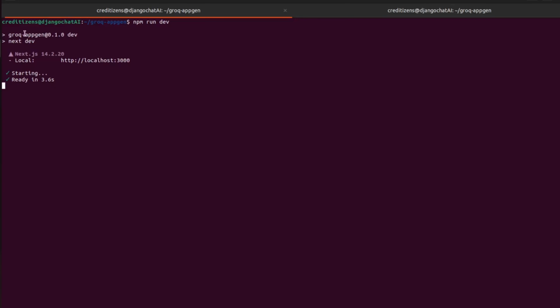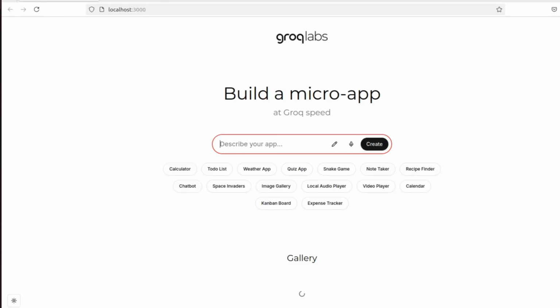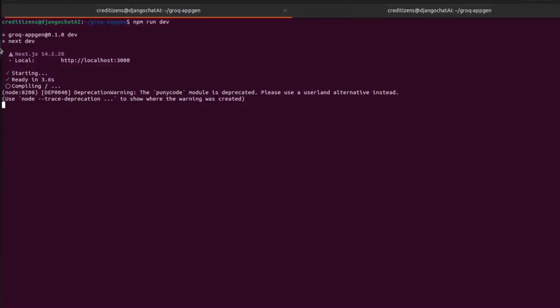Just wait a few seconds. Let's update. Still buffering. Okay, now it should be good, it's compiling. Some deprecation again of Node.js, of those node dependencies.